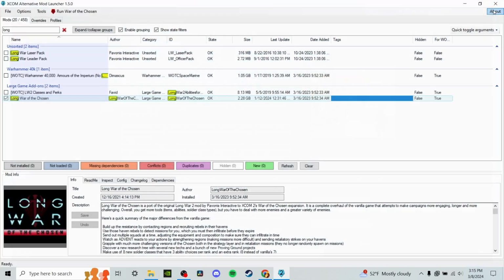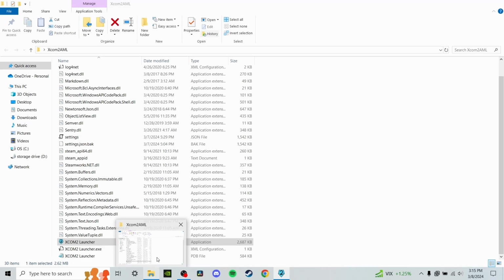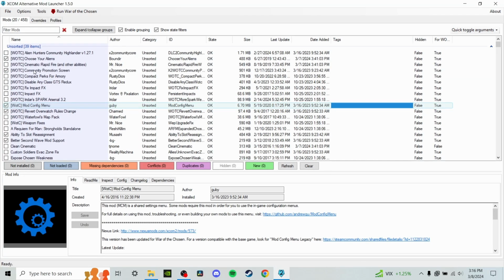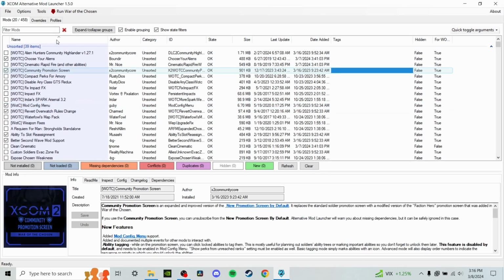All right, so we don't need Steam open anymore. You can close all your files, your config files, and then the mods that we activated earlier should be all good to go. So now we're just going to run War of the Chosen. Wow, it actually has been months since I played this game, so this is kind of fun.